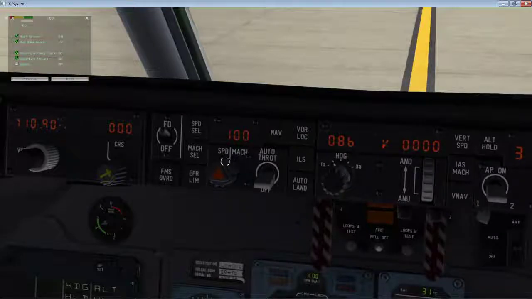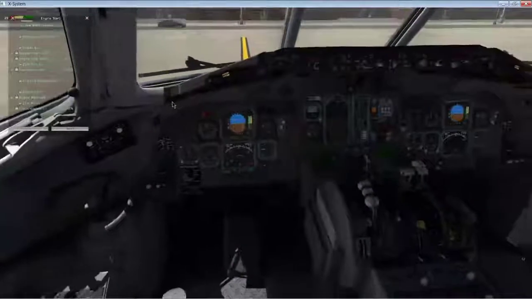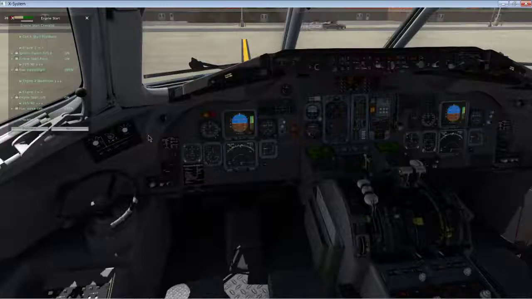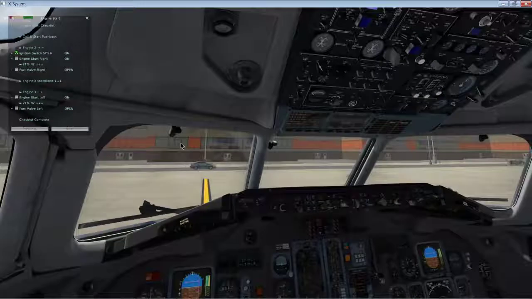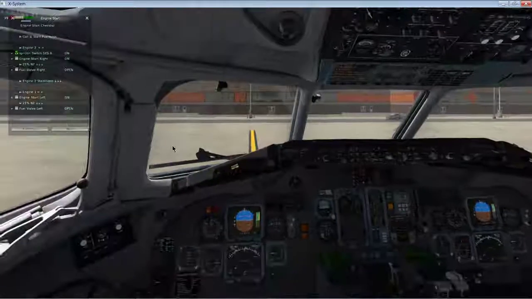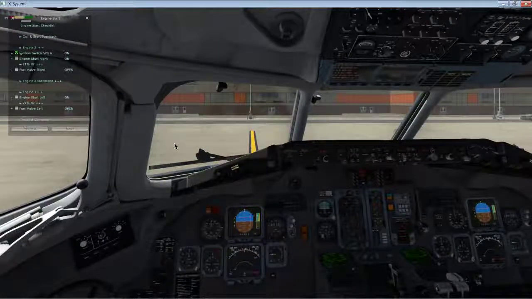Speed I put in at 250, which is your standard sort of climb out speed up to 10,000. You'll notice I'm not putting in V1 there. You don't have to. There we go, set. Engine start checklist. Ignition switch, SYS8, on. Engine start right. Right, now of course I'm not going to start the engines until we get our pushback organised.